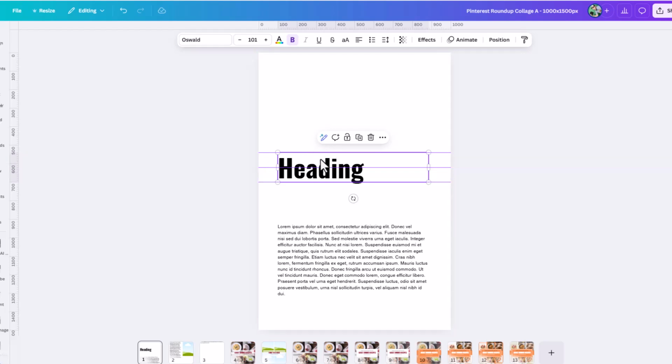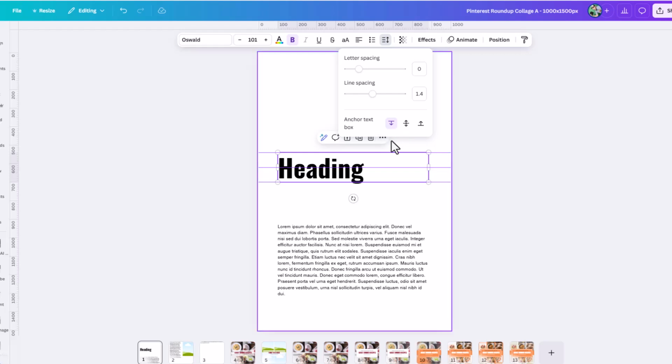Now, anytime you add a text element, by default, when it first comes in, if you look under the spacing menu here, you're going to notice that the default setting is anchor start. And if you look at this little icon here, it's a clue to how this anchor text box feature works. You see a line up top, and then you see an arrow pointing downwards. And what that means is this anchor start is going to anchor the top of the text box.